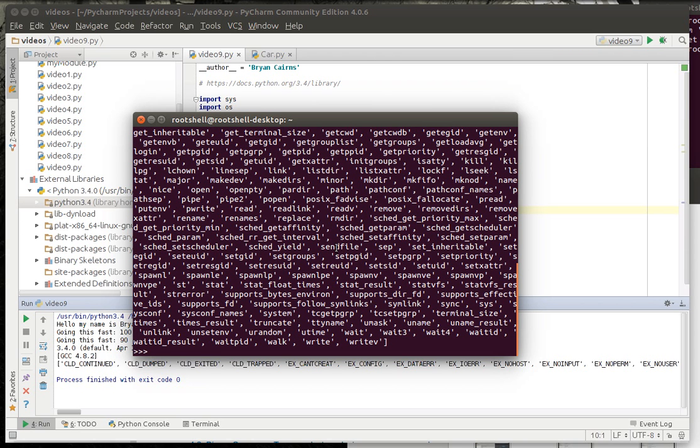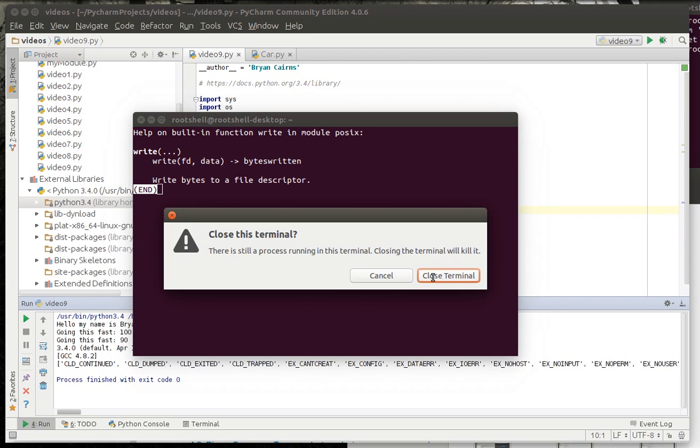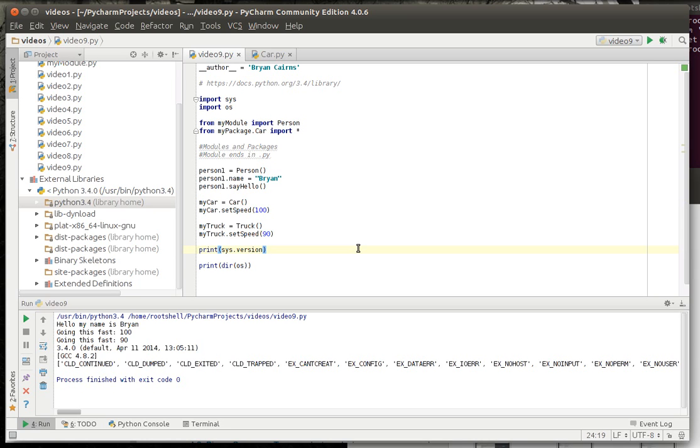Now let's say there's something specific you want to know about. You can use what's called the help command. You say help os.write, and it says, okay, this is the built-in help for that module. It'll say write, and then you give it a file descriptor and data, and it'll output the bytes written. It says writes bytes to a file descriptor. So if you're ever stuck working with IDLE, that is very, very helpful. But working with something like PyCharm, it's not that helpful at all. So I just wanted you to be aware of it.